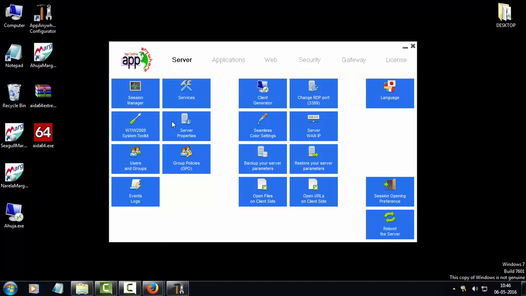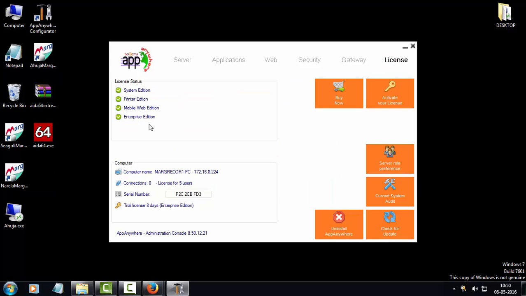If you want to see how many users are running exes, then you can see from the license tab. Here in connections, right now it shows 0. Means no users are currently working on this server.